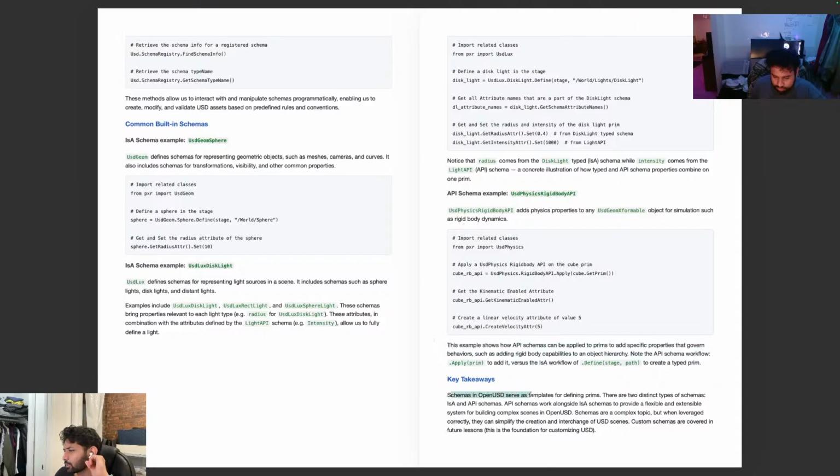Key takeaway: schemas in OpenUSD serve as templates defining prims. These are two distinct types of schema, alongside extensible ones. Now I'm crystal clear on schemas.